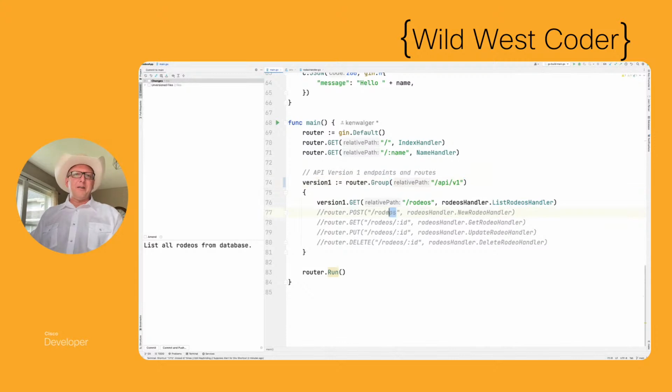We very well could have gone in here and changed this to get all rodeos. Rodeos for the post, we could have create a new rodeo, and so forth. For get, get a single rodeo, update a rodeo, all those sorts of things. But that really doesn't result in a very good developer experience, and it would be kind of bad form for your API.